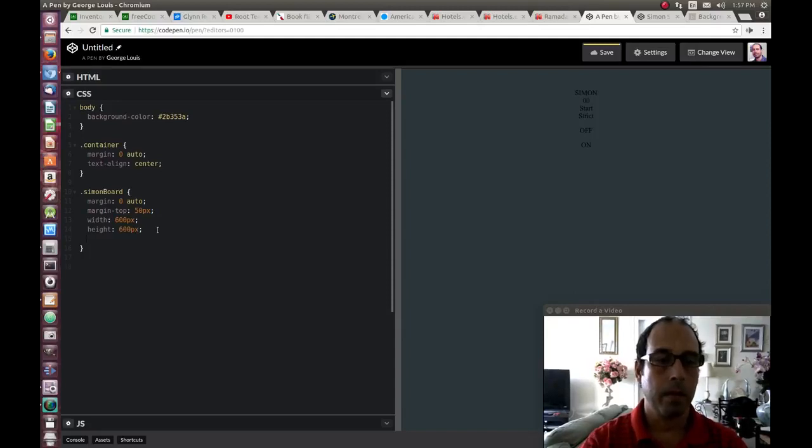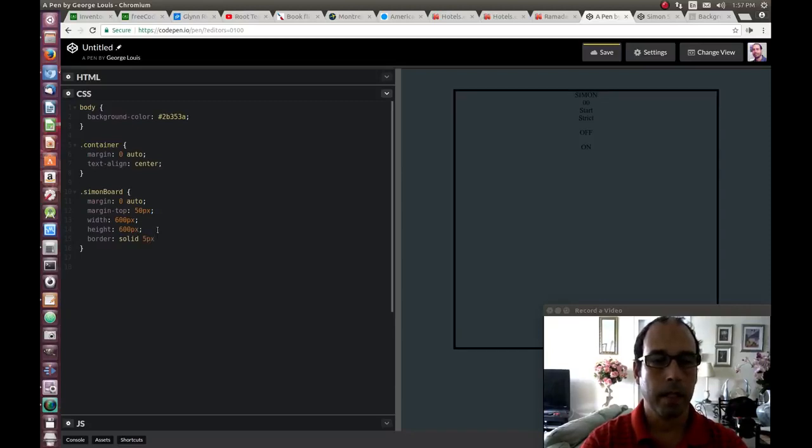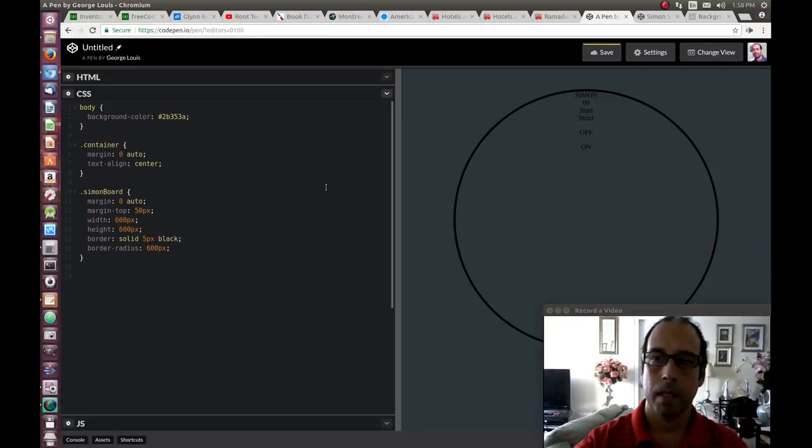And then I'm going to give it a solid border. So I'm going to say border solid. I think I'll do 5 pixels, and let's make it black. And finally, let's do border radius. And let's make that 600 pixels, and that should give me a perfect circle.